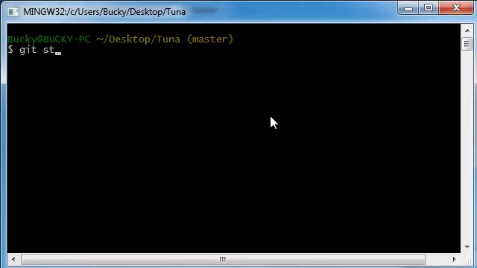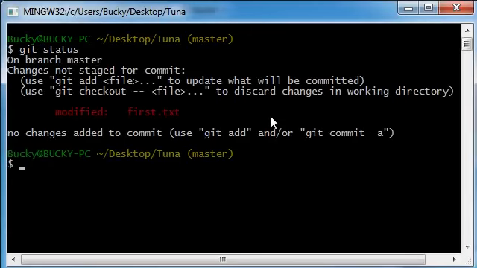So the first thing that we can do is type git status and hit enter, and it says, all right, right now you have one file, first.txt, and it's modified, meaning it's different from the one in the main project or the main repository. So how do we view what exactly is modified or different about it?